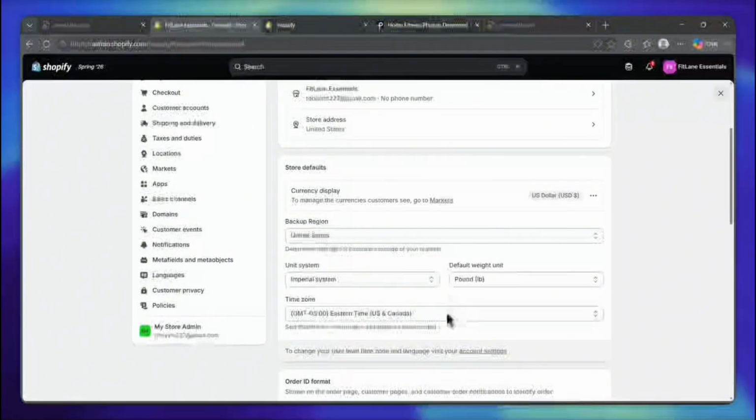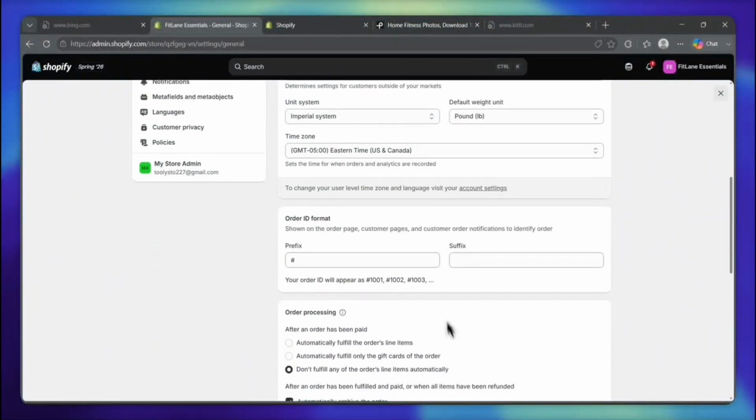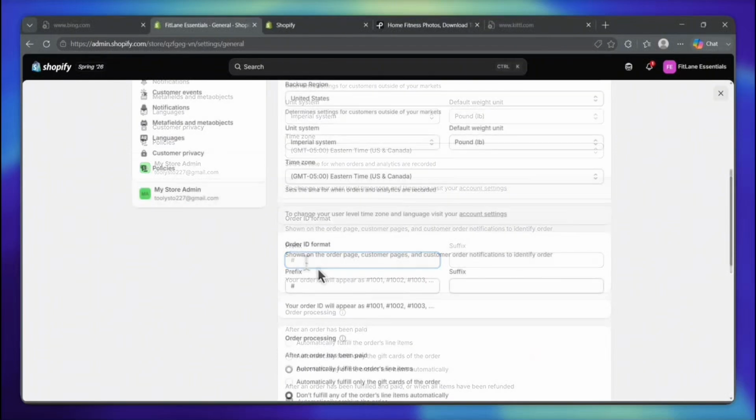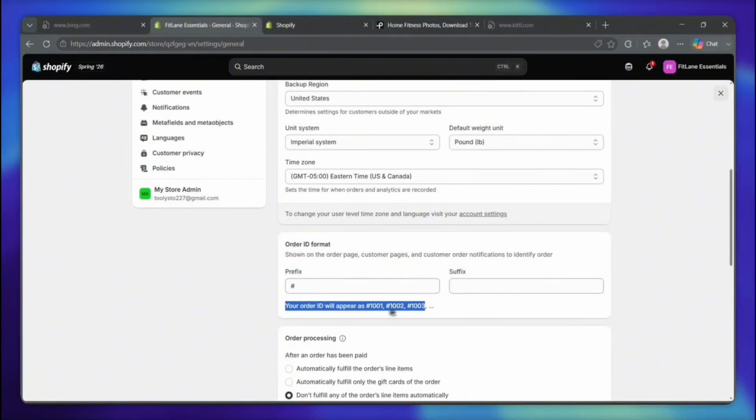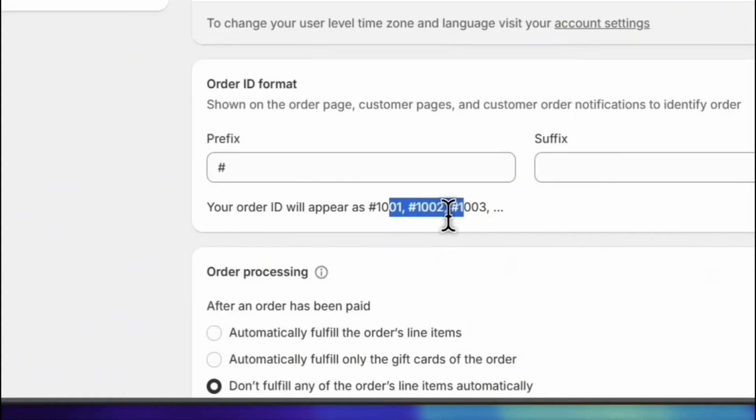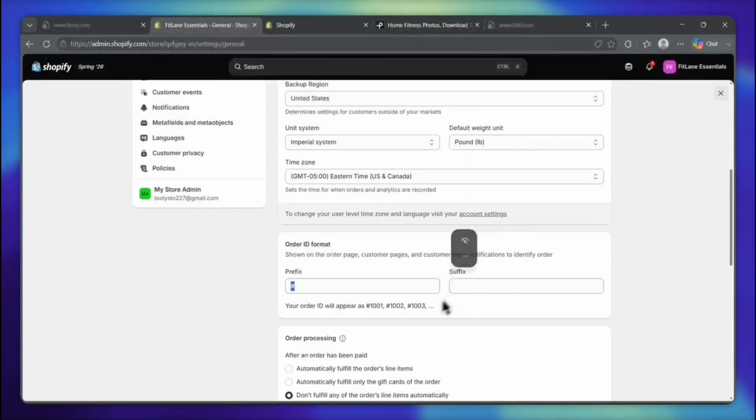or supplier based fulfillment. There's also an order ID format section where Shopify normally uses a simple number format like number 1001, number 1002, and so on. Most beginners can leave this as it is. You don't need to customize every single setting just because Shopify gives you a box. Sometimes the default setting is default for a reason.